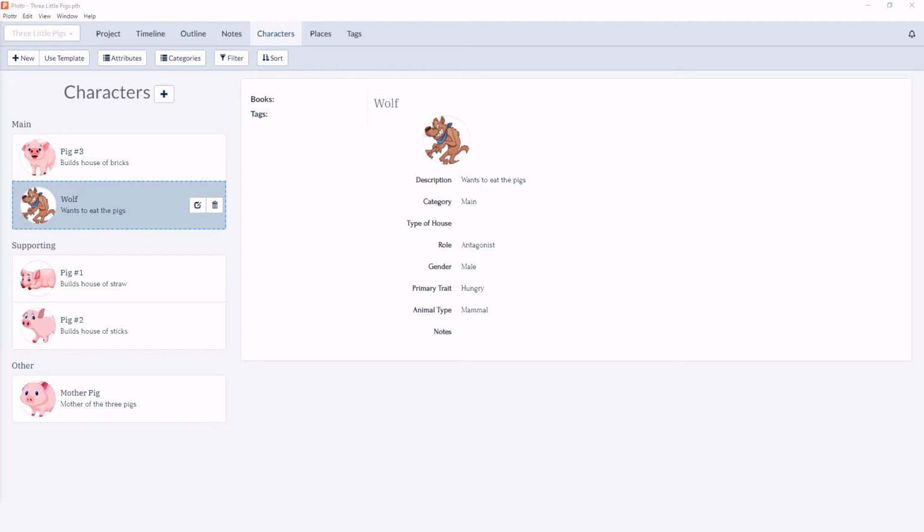Welcome back to our series of videos taking a look at the character section in Plottr. And in this video, we're going to look at filtering your characters. So filtering is a way for you to only see characters that fit certain criteria.